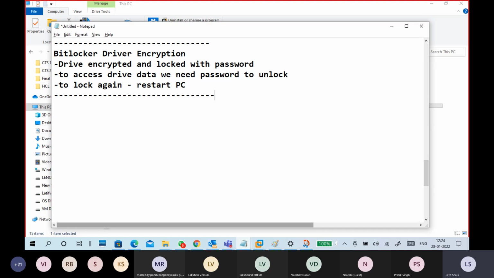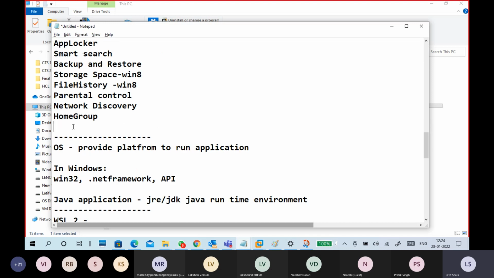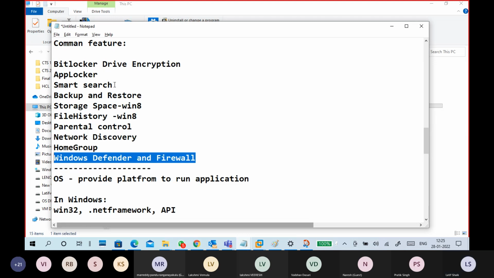That is a very good thing. Next, you know AppLocker, which controls access to a particular application by a user, whether this particular user can access the application or not. We can do that with AppLocker. Then Windows Defender and Firewall, Defender Firewall. Firewall was there in Windows XP also, but Windows Defender and Windows Firewall are also there. Then Backup and Restore, guys, go to the Control Panel.